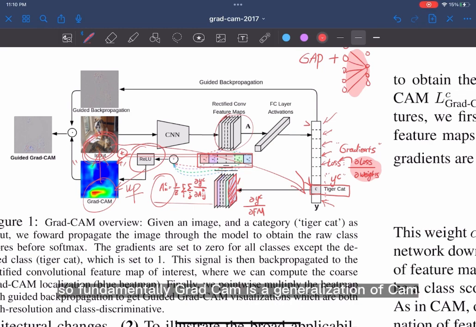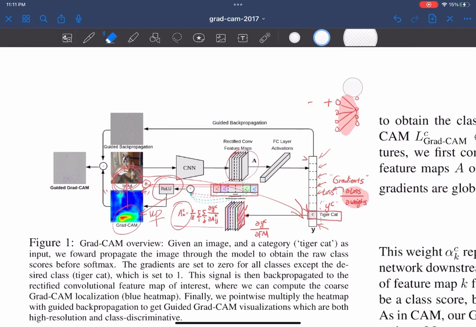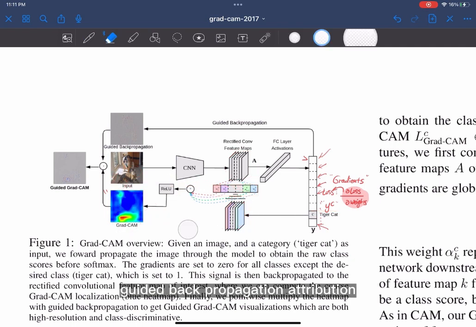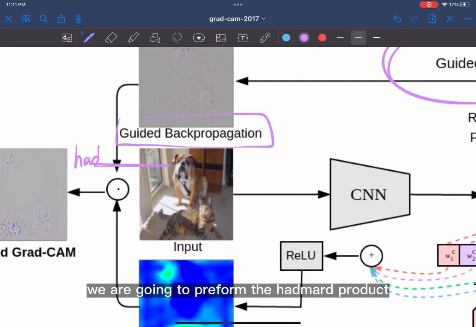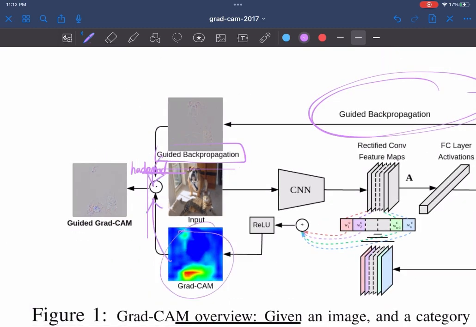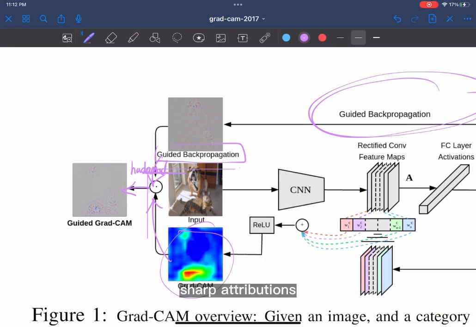So fundamentally, GradCAM is a generalization of CAM. It's a method that isn't subject to any particular architecture. This paper also proposed a variant of GradCAM, namely guided GradCAM. It's a combination of GradCAM's map and the guided backpropagation attribution. To compute the guided GradCAM value, we perform the Hadamard product of the attribution from GBP with a map from GradCAM. Combining GBP and GradCAM allows us to generate sharp attributions.